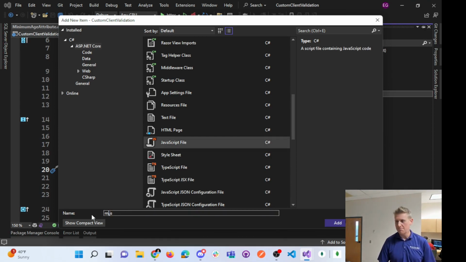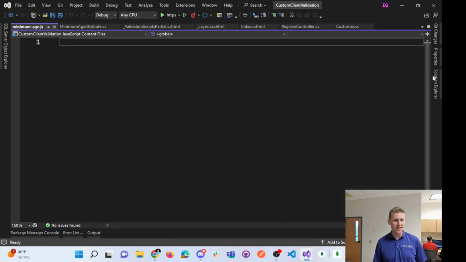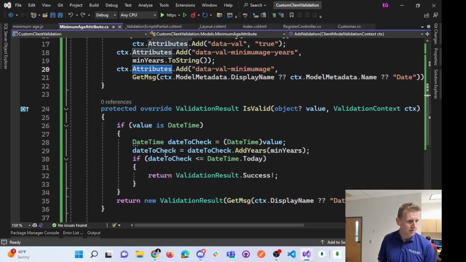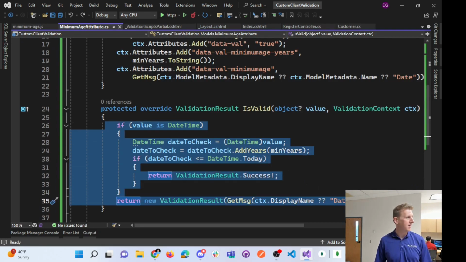And we'll call it minimum hyphen age. You know, it would be nice if that server-side logic, so what did we write server-side? We wrote this server-side logic in C#, but now we have to kind of replicate this in JavaScript, right, to do this on the client as well.